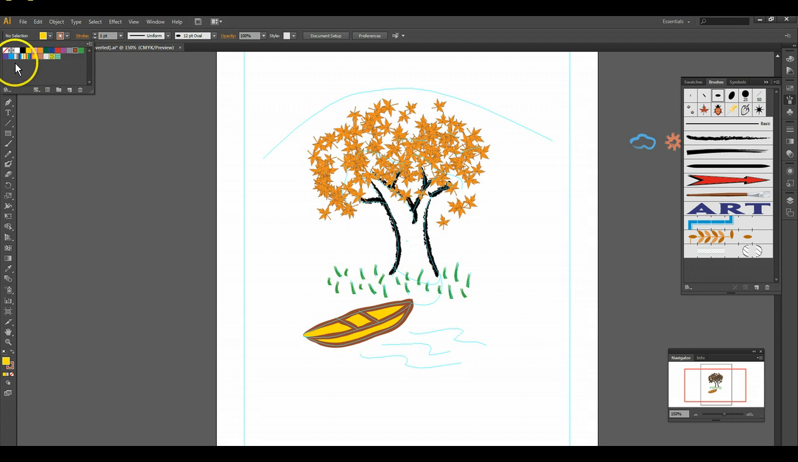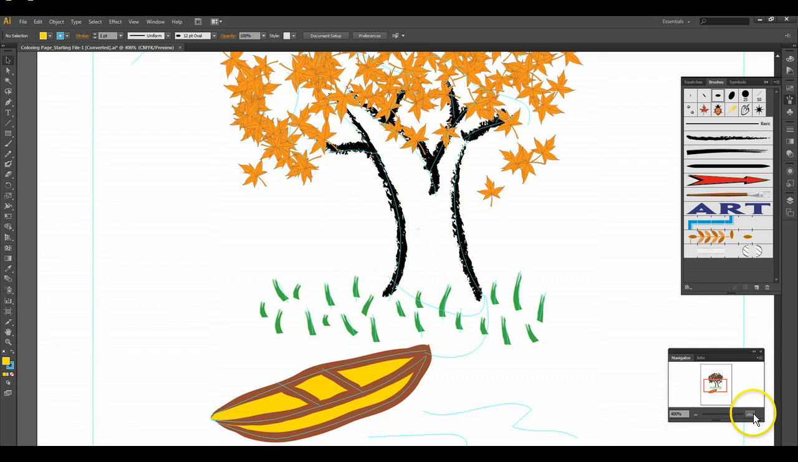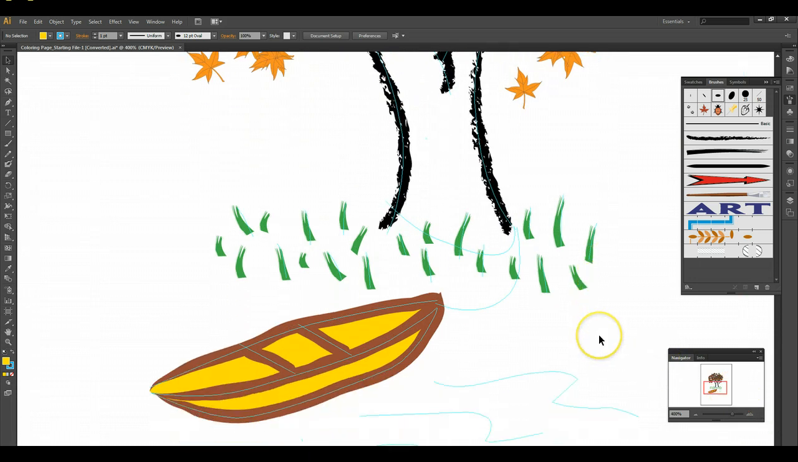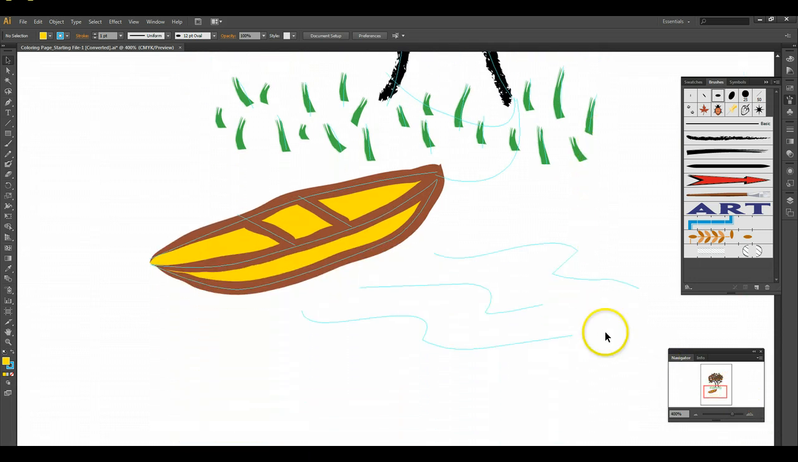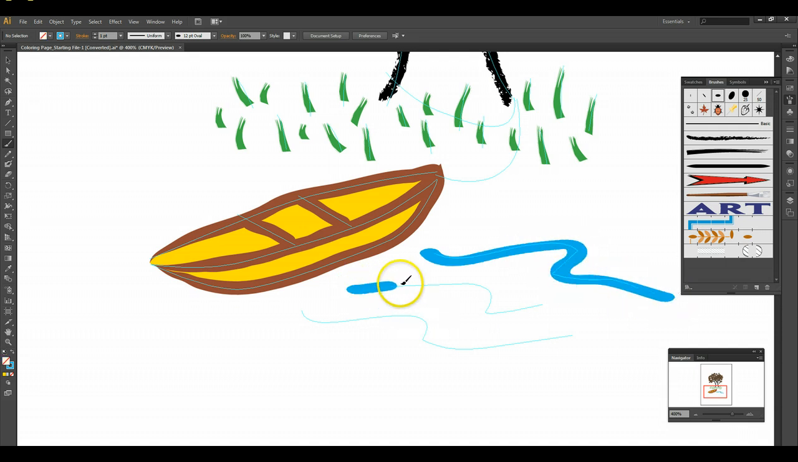I'm going to choose a light blue. You can do a dark blue. You could even do this blue right here, the stripes. I mean, you have to be kind of realistic, but I'm going to choose the light blue. And then I'm going to zoom in. Okay, then make sure your paintbrush is selected, and then just using the guides, draw your water.